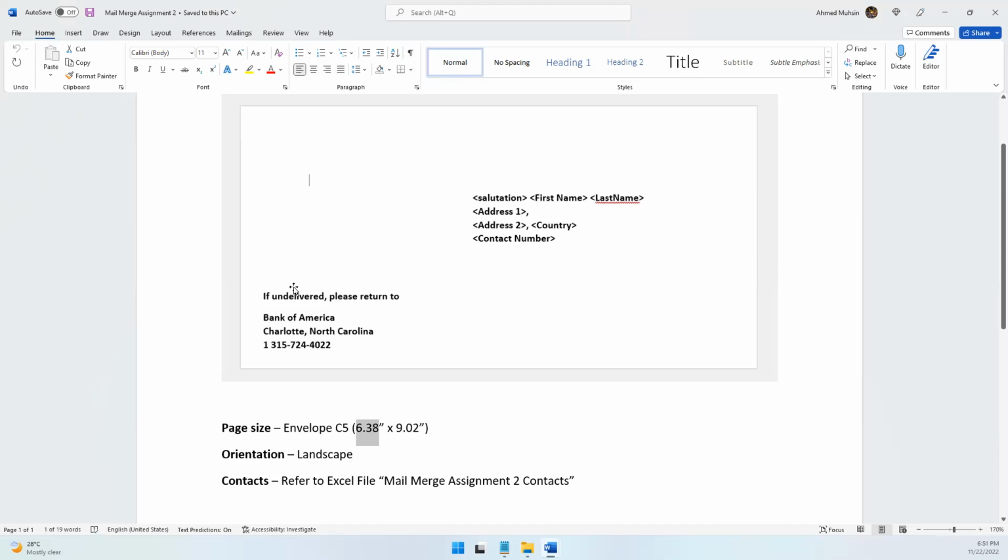The next thing that needs to be done is I need to get this message on the envelope. All the envelopes will be having this message. The only thing that will change in the envelopes is that each envelope will have a different first name, last name, address, address 2, country, and contact number. Okay. Right. So let me get that done.